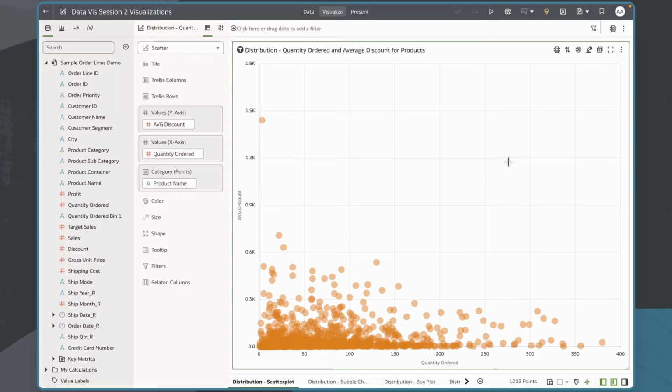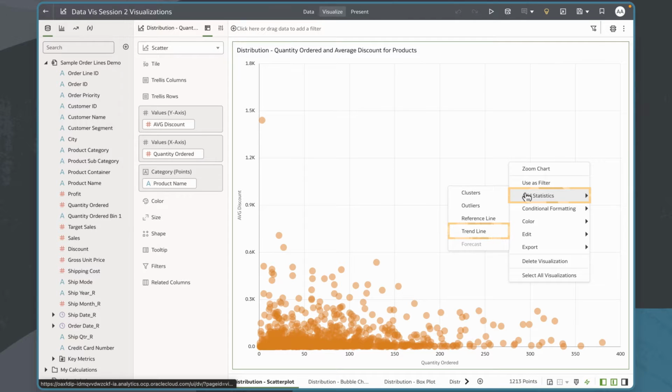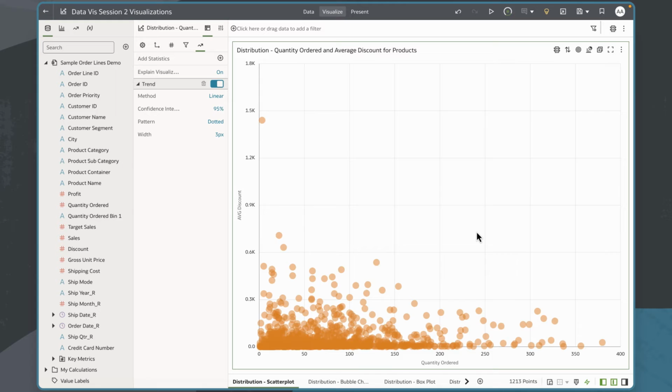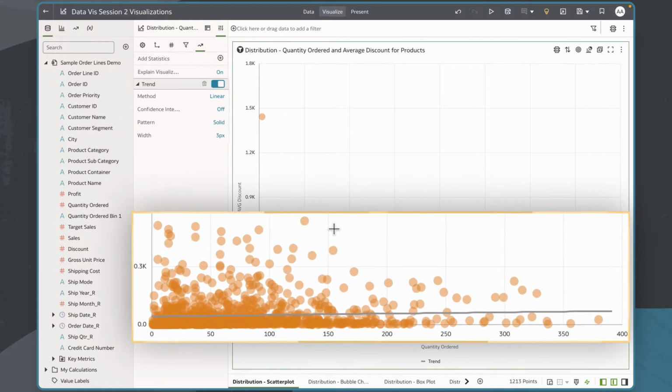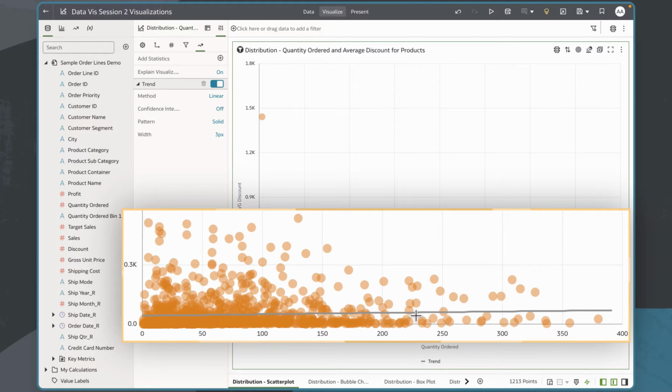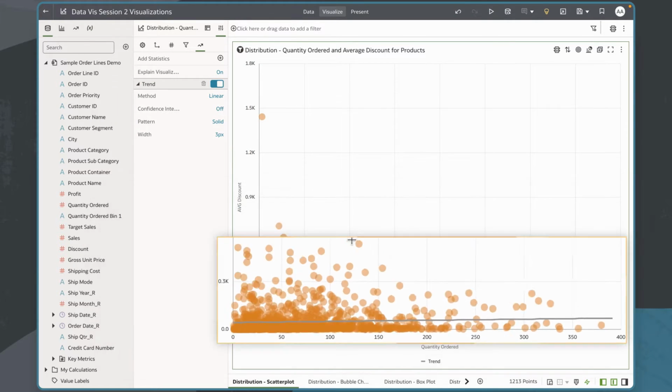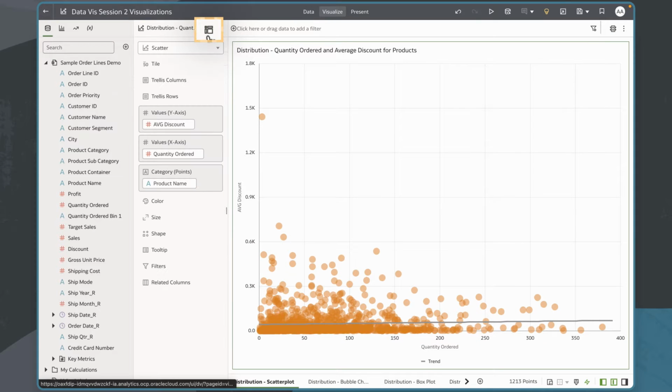To confirm this, I'll add a trend line by right-clicking the chart, then select Add Statistics, and then Trend Line. I'll change the formatting of the line to make it clearer. The flat line confirms that there isn't a correlation between these two measures. Now, I'll look at an example where we do see correlation.